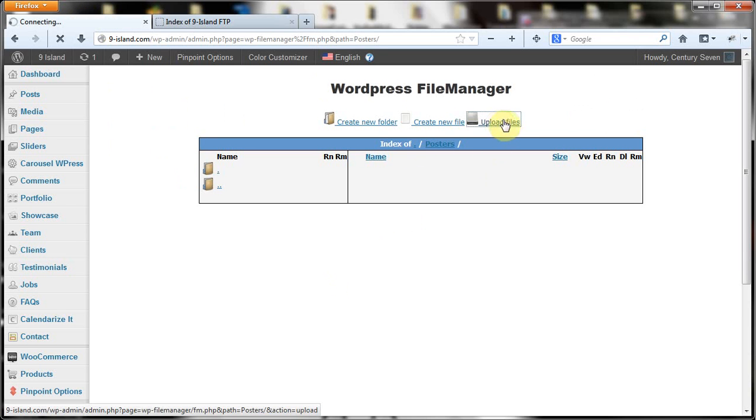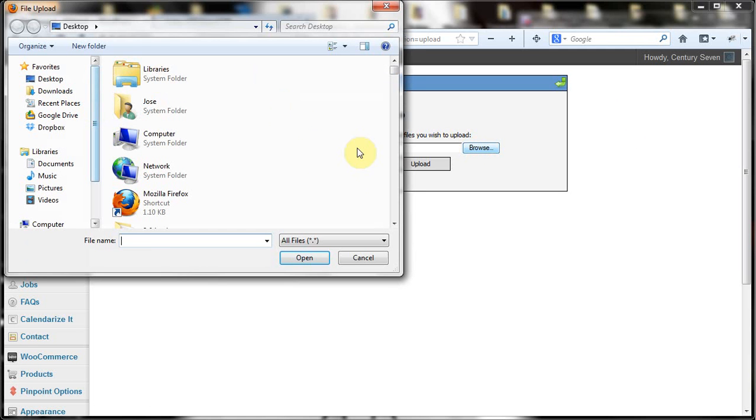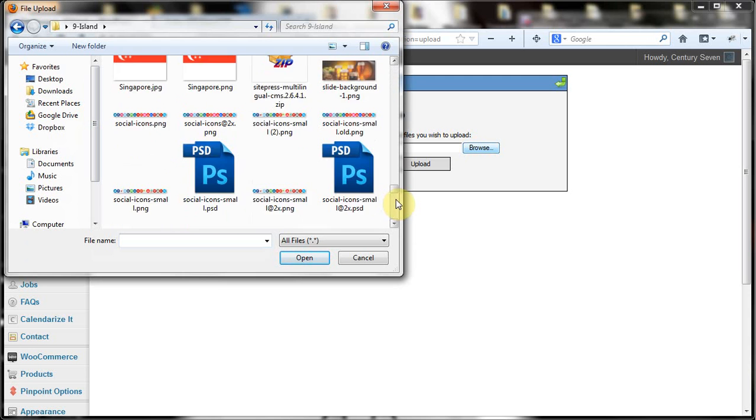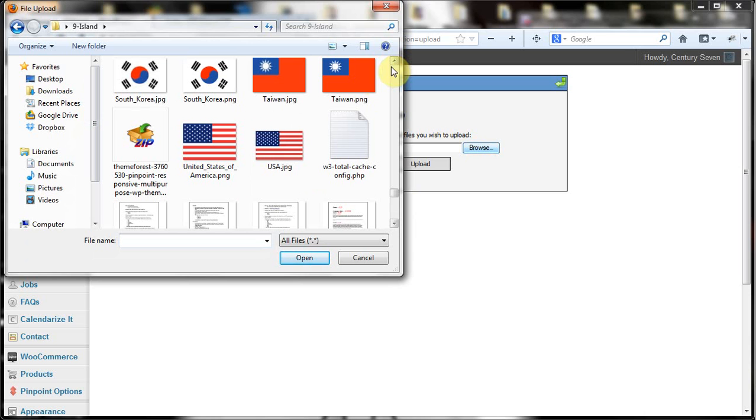So I'm going to click Upload Files, and this is going to take me to the Upload File screen. You can upload files that are up to 20 megabytes in size, and you can upload 20 files at a time. So let's just upload a couple of files. I have a folder up here on my desktop called 9 Island. Let's upload a South Korea flag and a Taiwan flag at the same time. Let's just upload the JPG file. So I'm going to click on South Korea, and if I just click open, that would do one. But I want to do both.